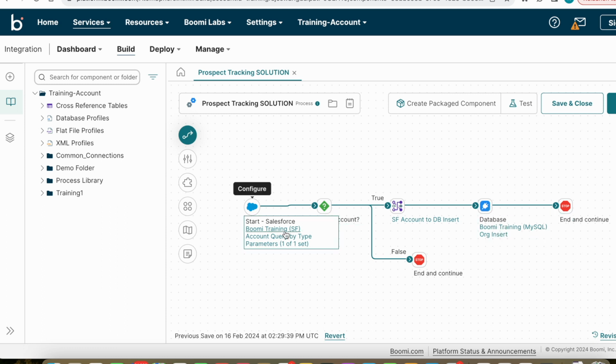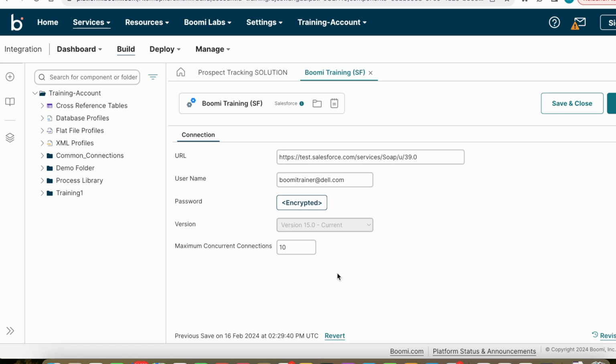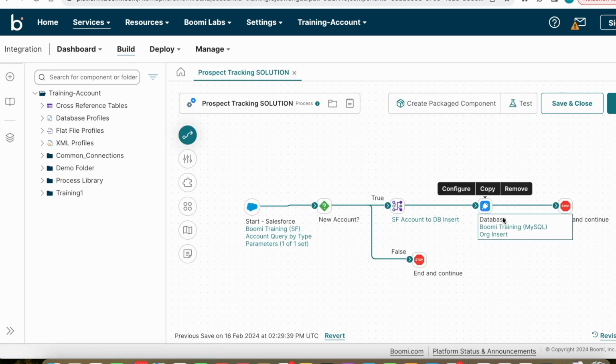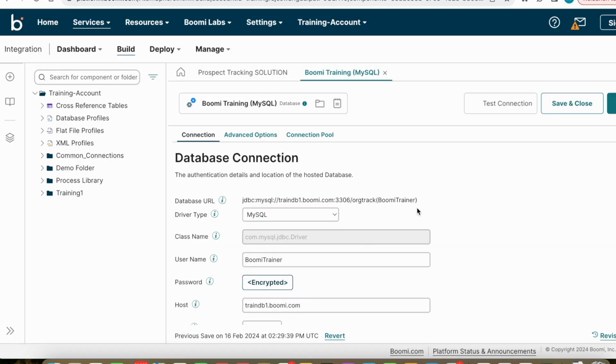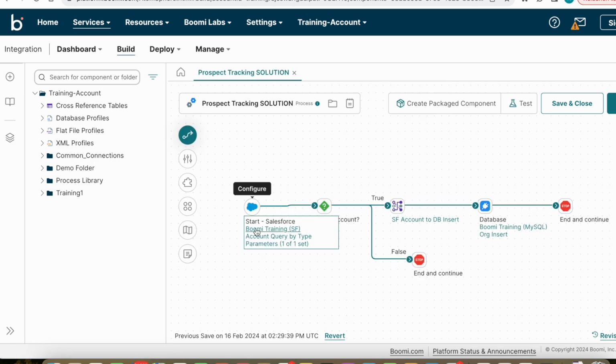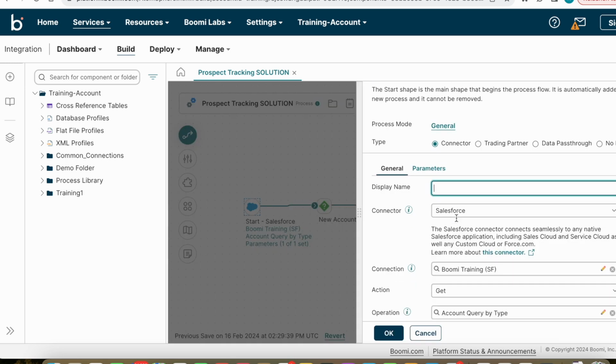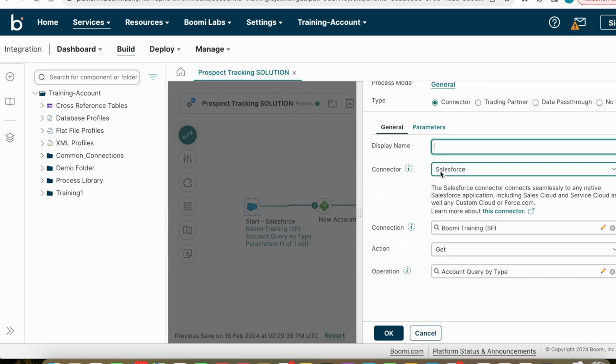Okay, so here they provided Salesforce connection details and here they provided database connection details. For training purposes, you can use these connections to get data or send data. You can use these connections for practice. So first we'll see the Salesforce connection. In the start shape, they are connecting with the Salesforce application.